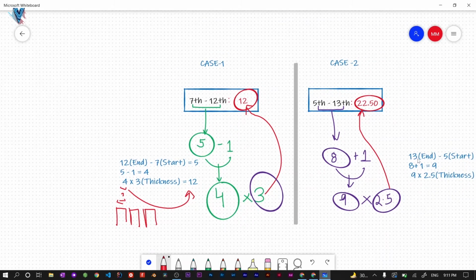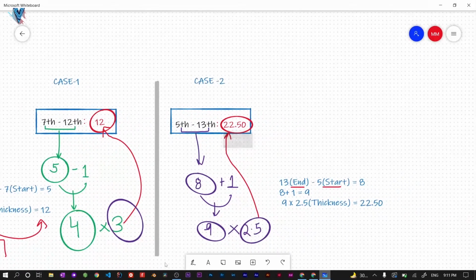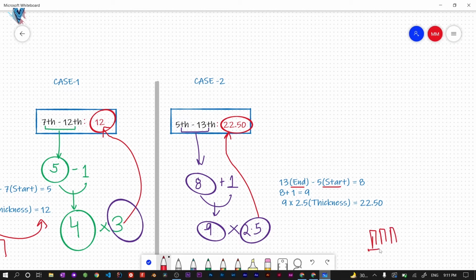Similarly for case 2, if we subtract the starting point from the ending point, we get 8. And if we increment it by 1 and multiply with the thickness, then we get 22.50. The thickness of each book is 2.5 cm. We will get this output.